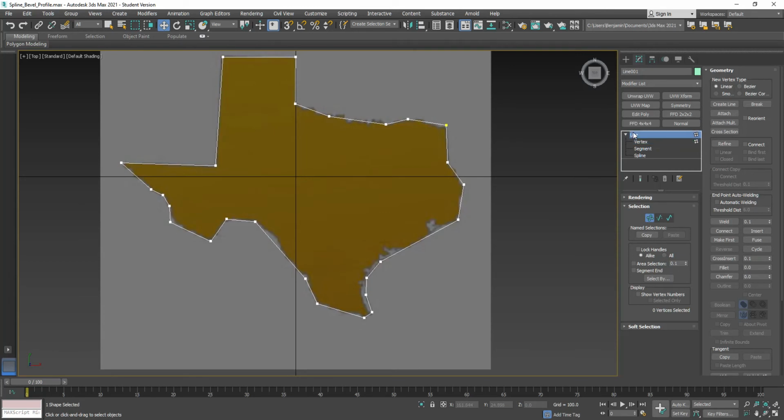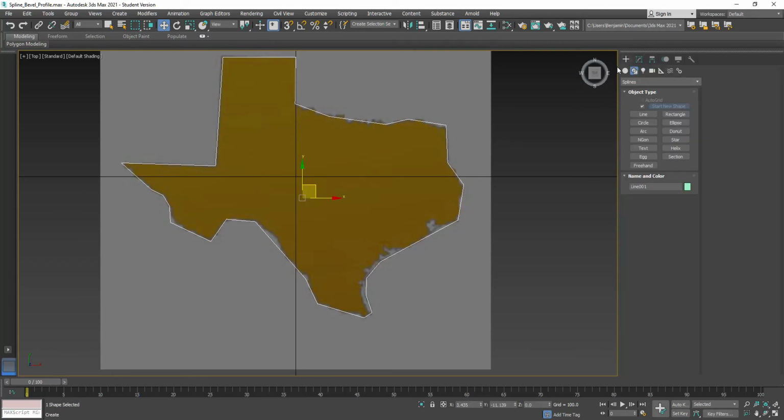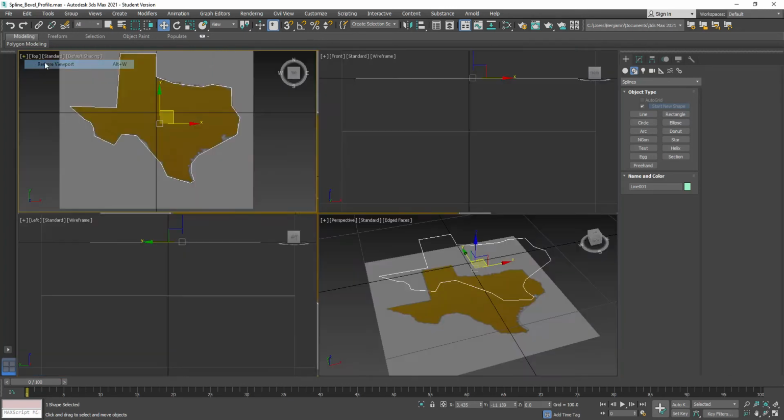So let's move on. I'm going to go back to create, and now I'm going to restore my viewports. So what I'm going to do is use a technique called the Bevel Profile, and what that's going to do is use this main outline for the main shape. But in order to come up with the volume of it, like the actual height up from the z-plane, so going up, it's going to reference another shape.